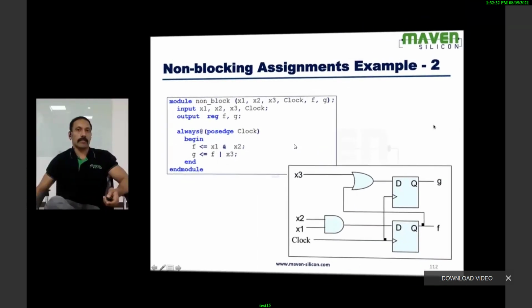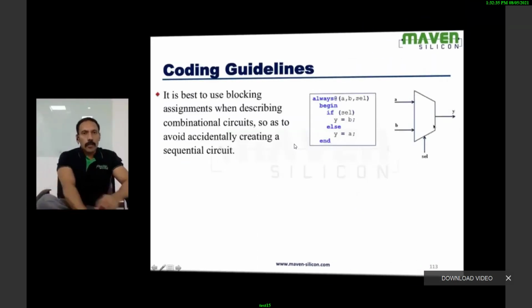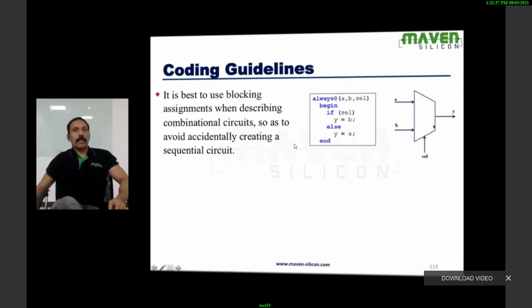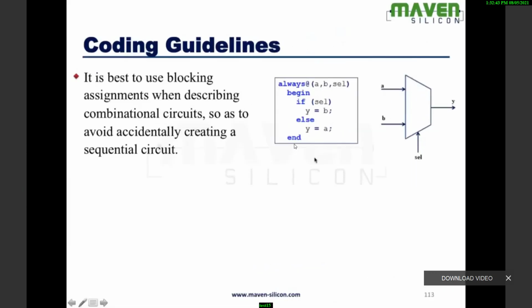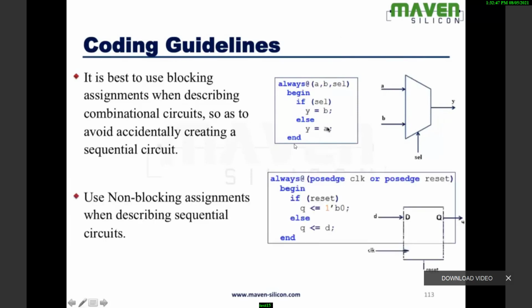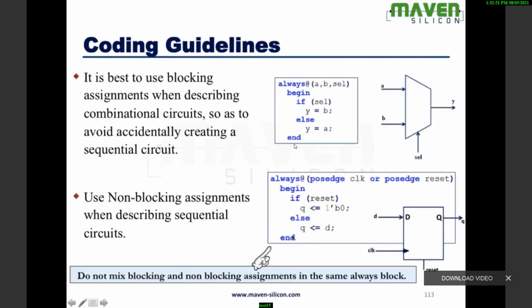This is non-blocking. So there are some coding guidelines. It's best to use blocking assignments for combinational and non-blocking for sequential. That's how we do. And this is a multiplexer, so we use blocking. And for sequential, we use non-blocking. Do not mix blocking and non-blocking in the same always block.